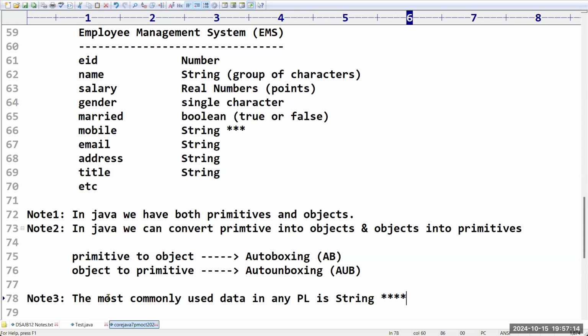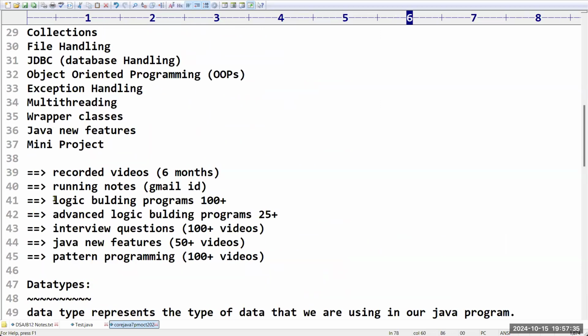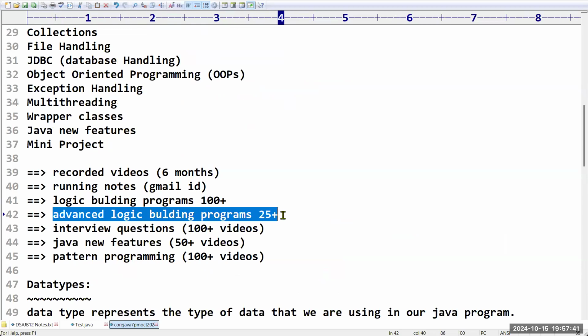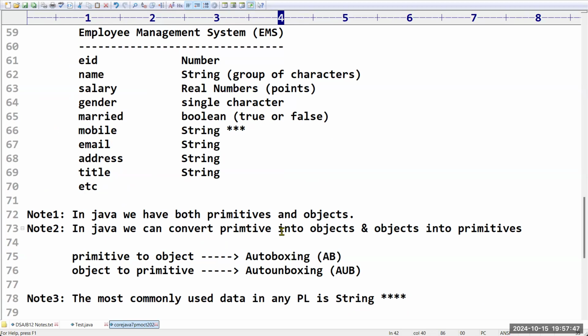Okay, I told some programs, right? Logic building and advanced logic building. 70 to 80% of the programs are purely on strings only. So that much importance is there for strings. If you understand these strings and arrays, out of these 100 programs, you can solve 50. Out of these 25, you can solve 15 programs. So that's why please focus completely on strings. I'm going to spend 5 hours in our core Java classes completely to discuss strings.